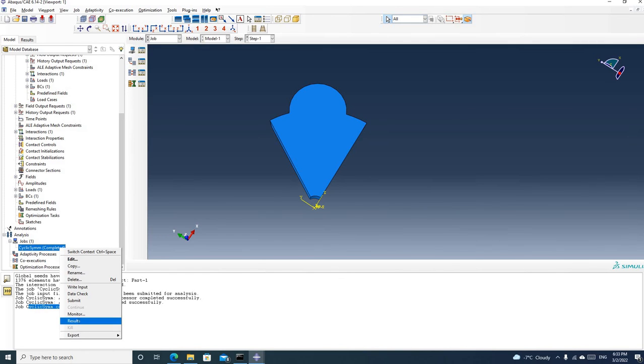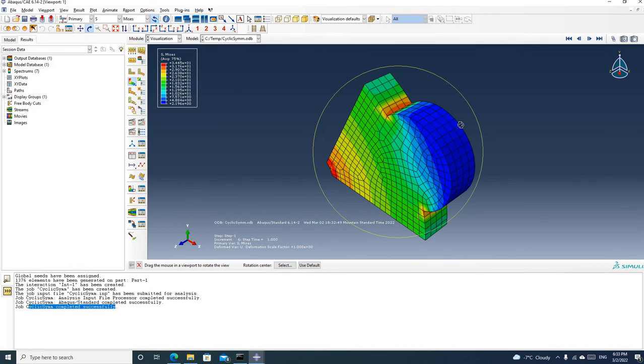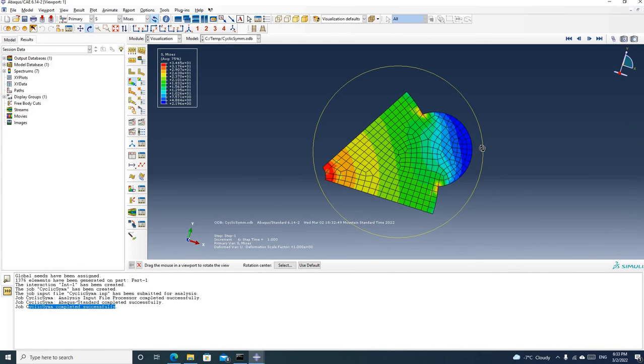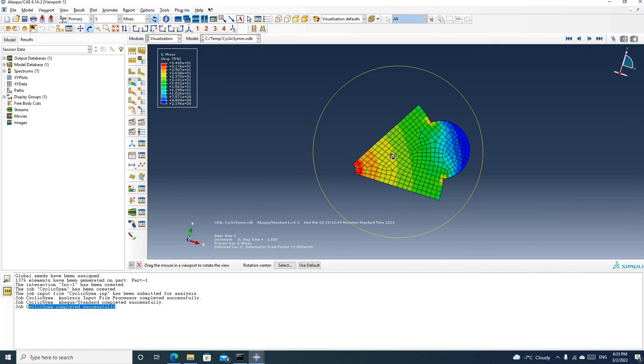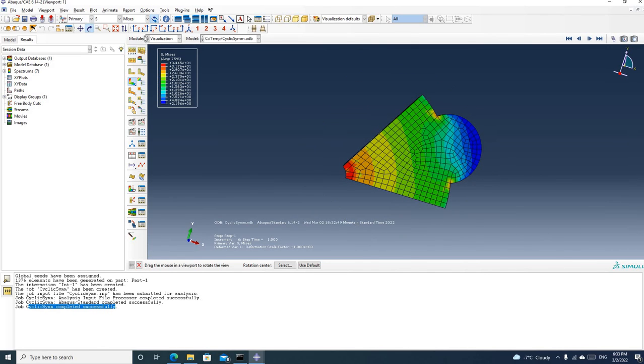So let's check the results. So this is the stress when this part is subjected to rotational body force. So we know that this is a sector, right? So usually we want to check the stress over the entire structure. But we only have a part of it. Is there any way to do that? So yes, the answer is yes.